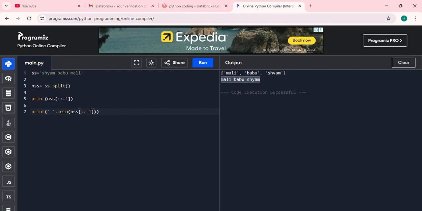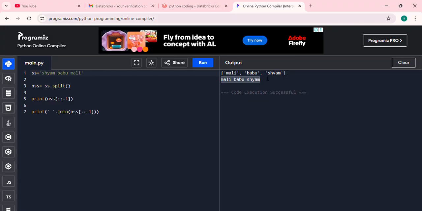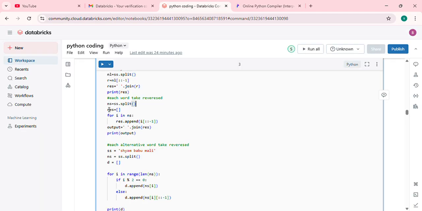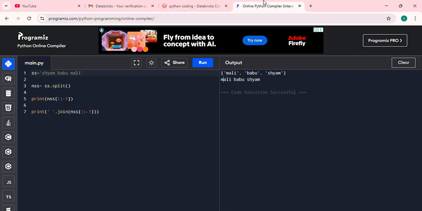Another one is that each word should get reversed. So here what I did, only the sentence word order got reversed: Shyam Babu Mali was coming, and here Mali Babu Shyam has come. Now the query is to reverse each word. That means Shyam should get reversed, Babu will reverse too, and the position of each word will be the same. This is how we can solve this.